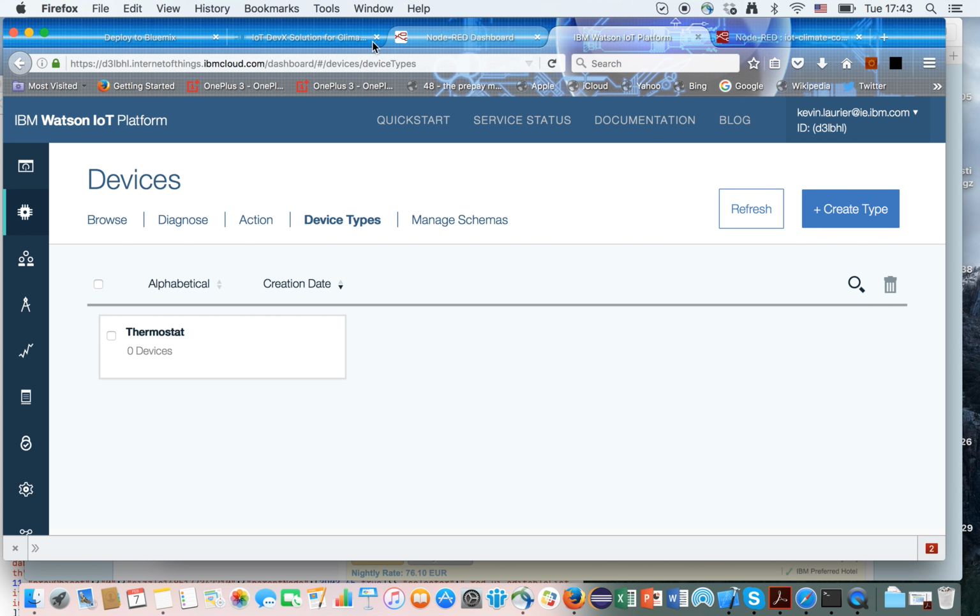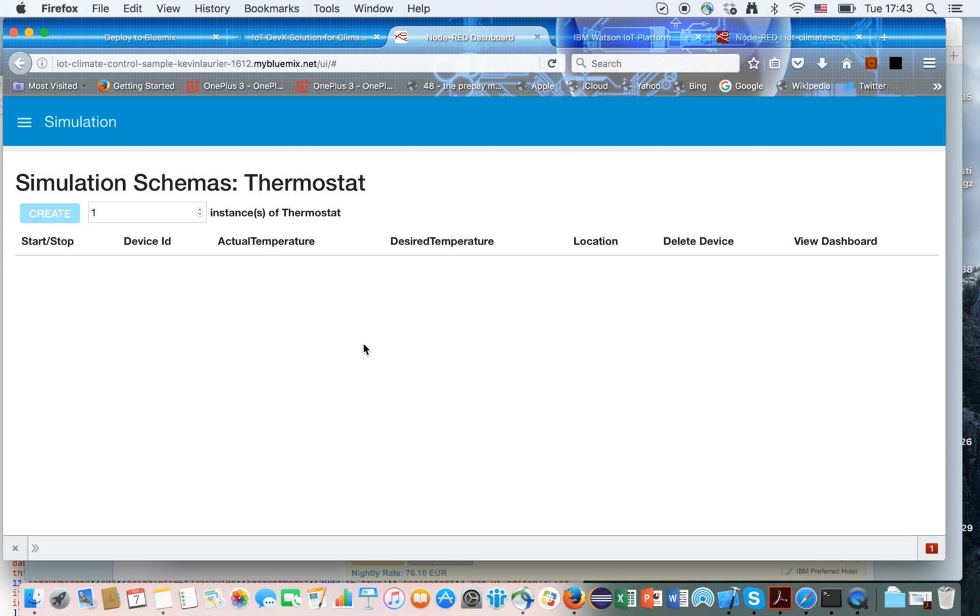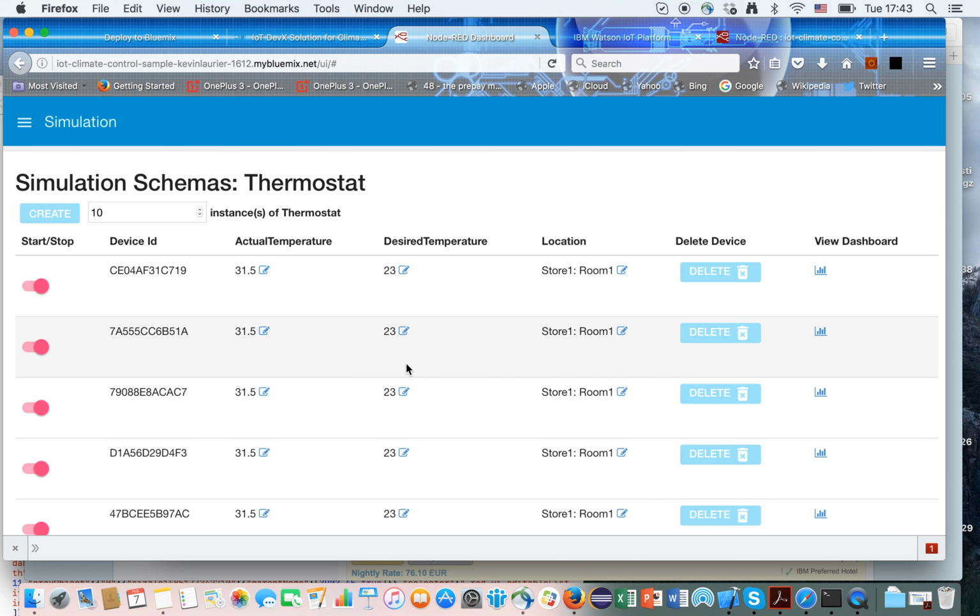Now let's go back to the device simulator. For now we have an empty control panel, and now we're going to add 10 devices. We now have a list of 10 devices that we just generated, each of which are emitting and sending data to Watson IoT. We can manually edit each of those values, and each device has its own dashboard.